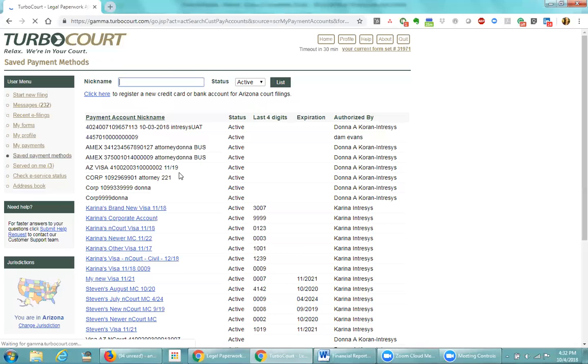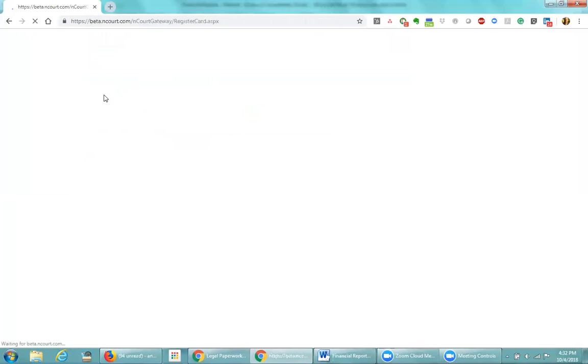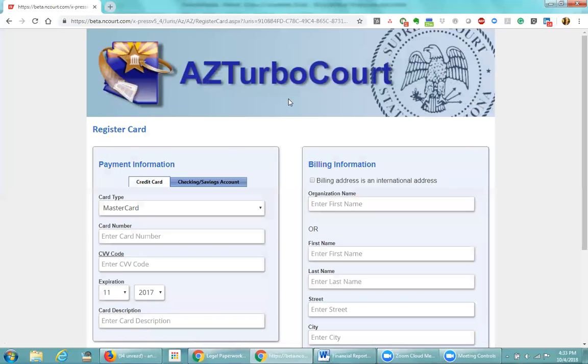And so the way to do that is you don't have to wait for a filing to create a new payment method, a new credit card. Again, from this very same screen, the Save Payment Method screen, you'll see at the top here it says, click here to register a new credit card or bank account for your Arizona court filings. When I click on that, it takes me back to NCourt. Now, there's no filing associated right now. I'm actually pre-registering a payment method.